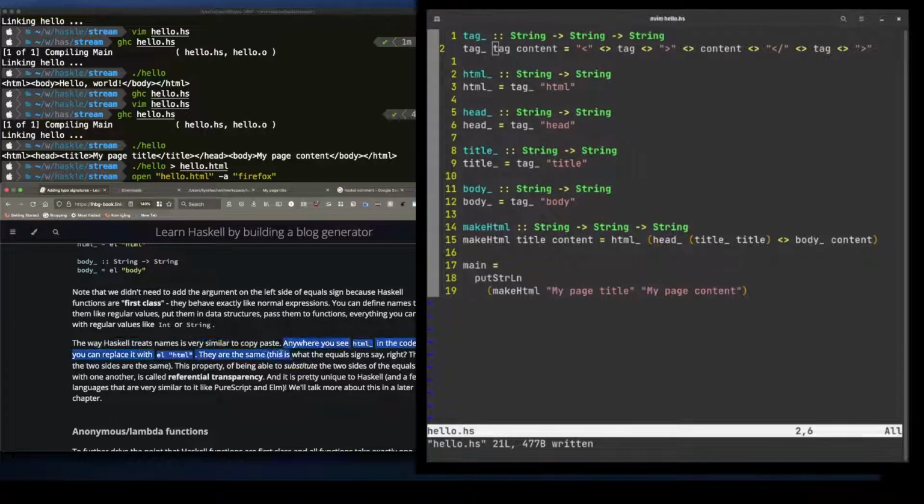Okay. In the code, it replaces. You see this? The way Haskell treats names is very similar to copy paste. Anywhere you see HTML in the code, you can replace it with EL. Okay. So it's not using jumps. So that's why it works. Did you get the point? I think so.